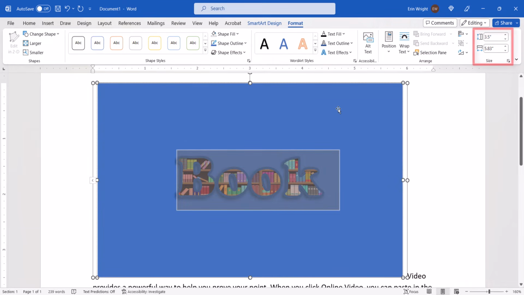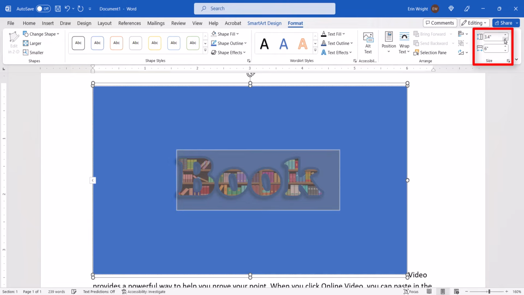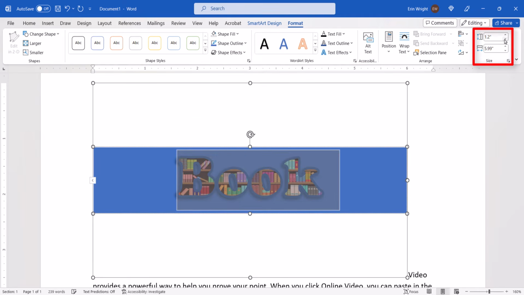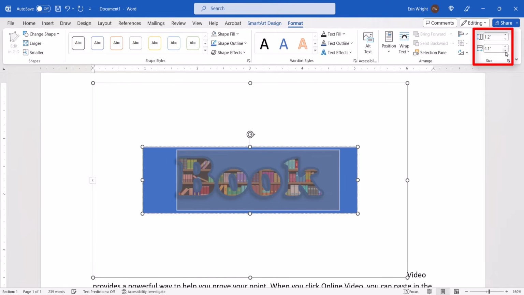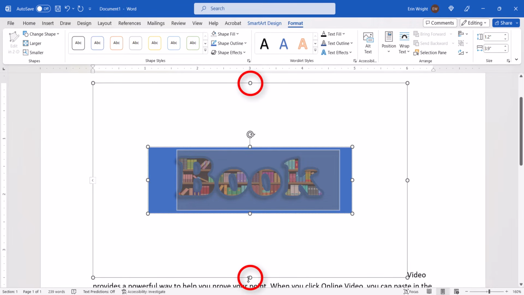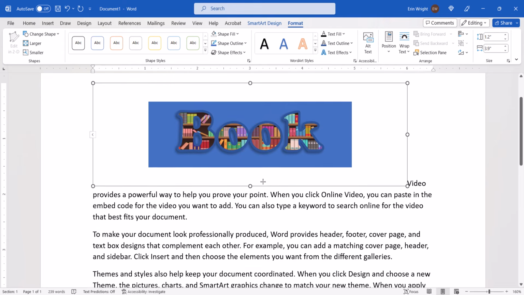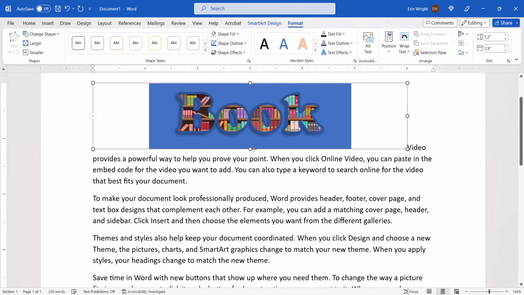Next, use the Size menus to reduce the size of the text box surrounding the text. However, avoid reducing the size too much, or you'll also reduce the font size. And then select the top or bottom resizing handle on the SmartArt wrap and drag the wrap to reduce the size as much as possible, once again being careful not to change the size of the text.